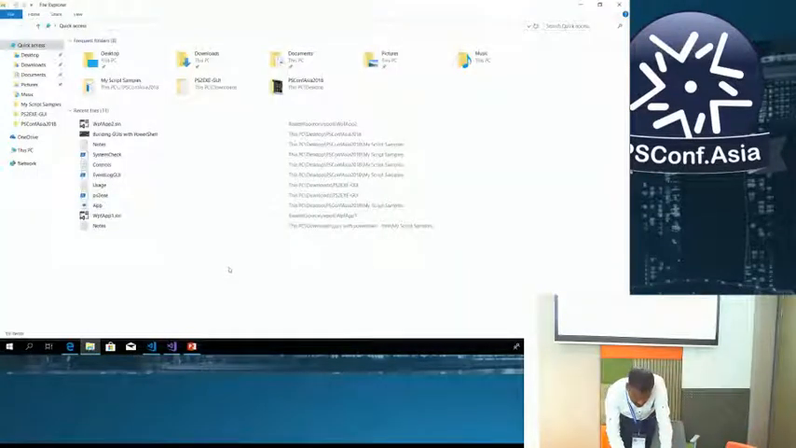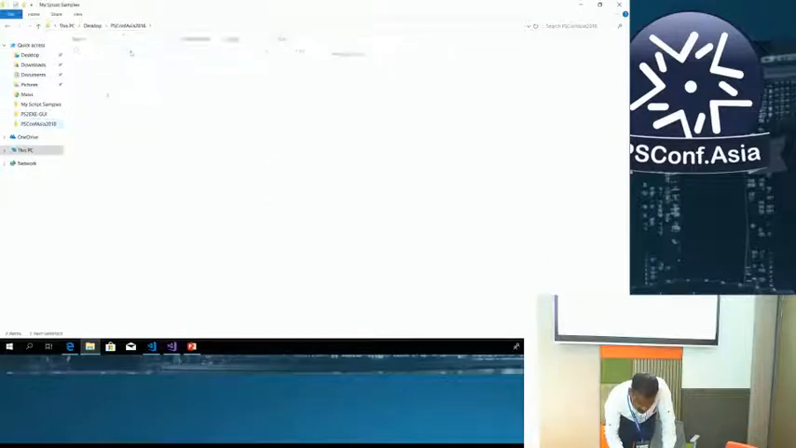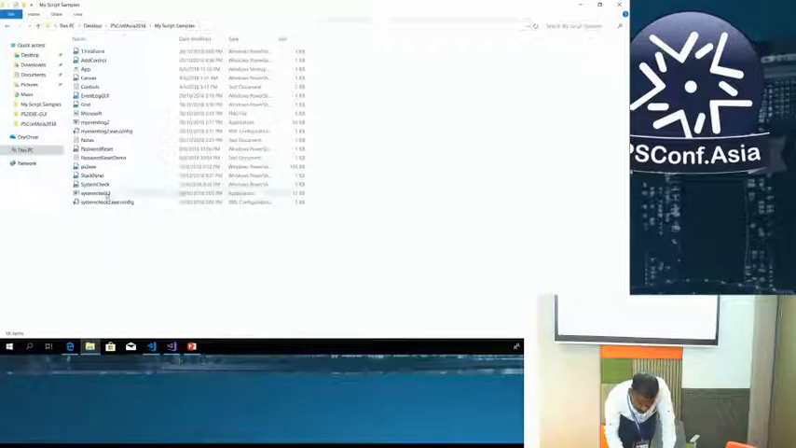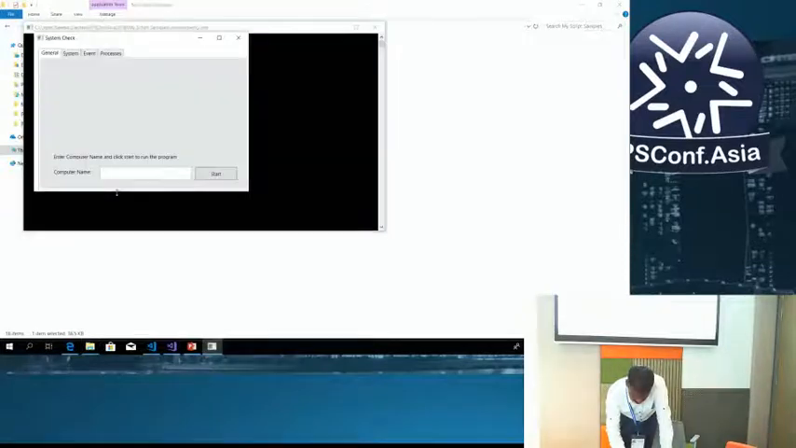I go to my folder. Yeah, system check 2. I just double click on it, and it opens my UI.